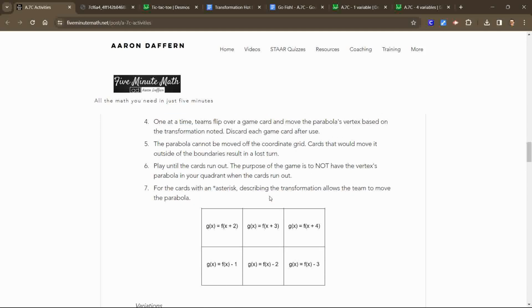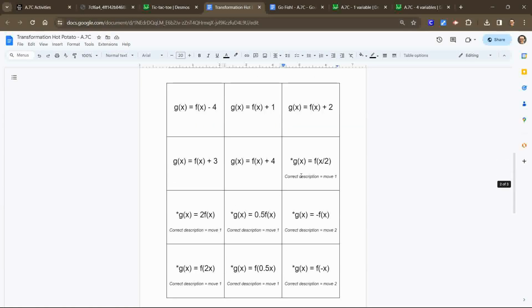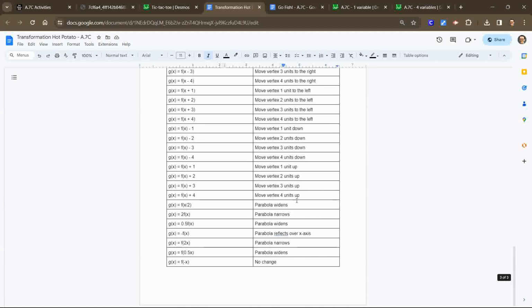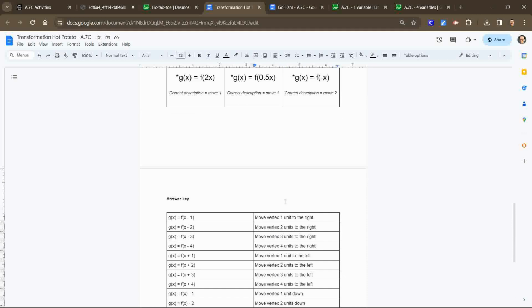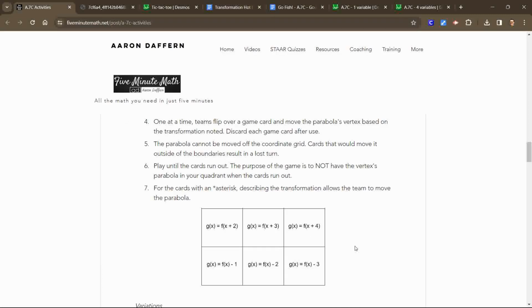And when you're not moving it, if you have an asterisk, you simply need to describe it, and then it tells you how much to move. So if you see here, okay, we are going to stretch, then you're going to move 1. And you would move 2 if you see here that you are going to reflect it over the x-axis. And you see we've got all the choices, the correct answers down here, stretches or widens, narrows, and all that business. So your goal is simply to push it around.